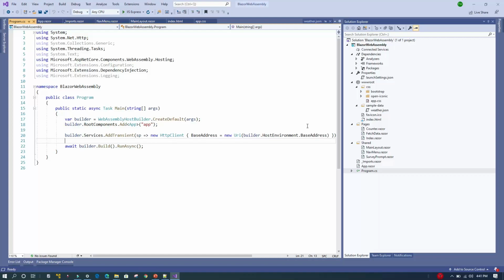So this is the description of the project layout of a Blazor WebAssembly application. I hope you get an idea of it, and this video is helpful to you.